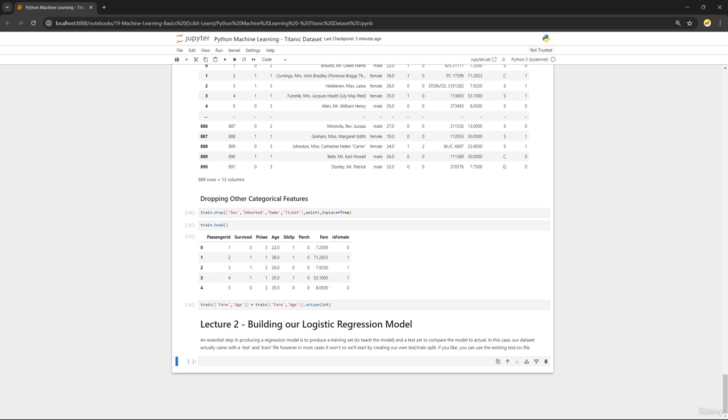As we've mentioned, one of the most essential steps in producing a regression model is to create our training dataset in order to teach the model, and then a test or validation dataset to compare the model's predicted results to the actual results, so that we can see how accurate our model is.